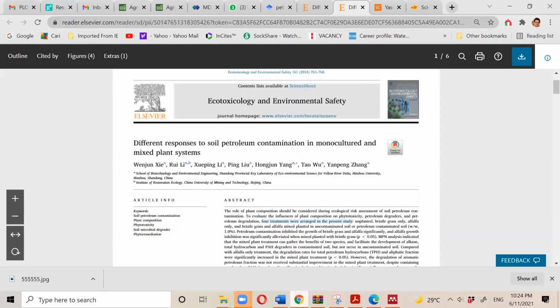So another thing is, you see here, ecological risk assessment. To evaluate the influence of plant composition on... There are different types of assessment indicators. Petroleum degradation 3.